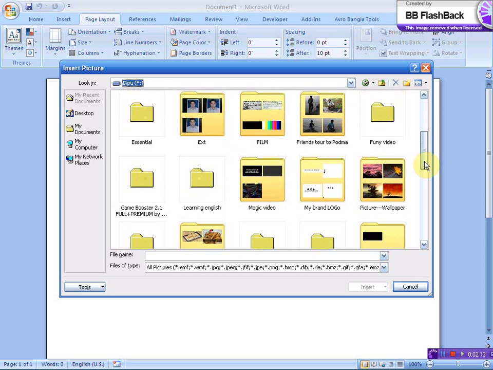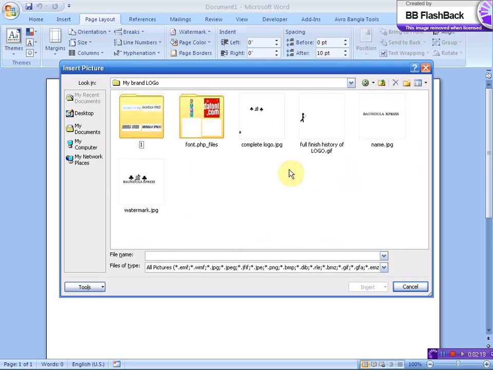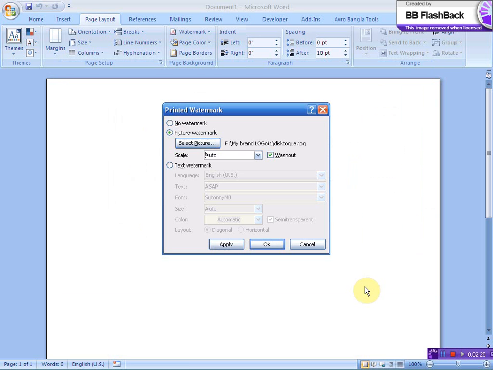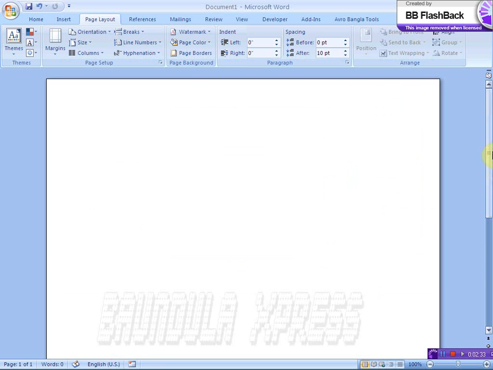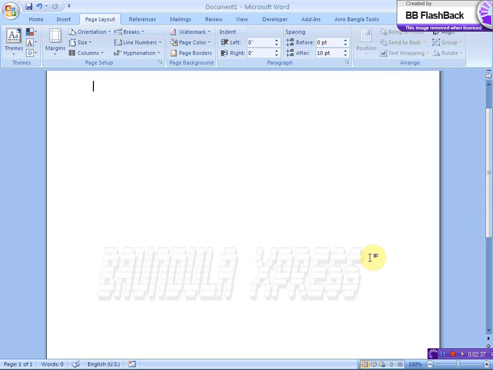I will show. Insert, then apply, then close. Let's see, this watermark has been set on my MS Word page.